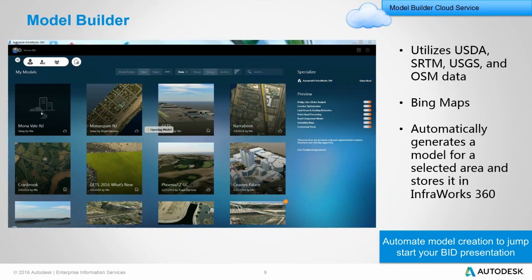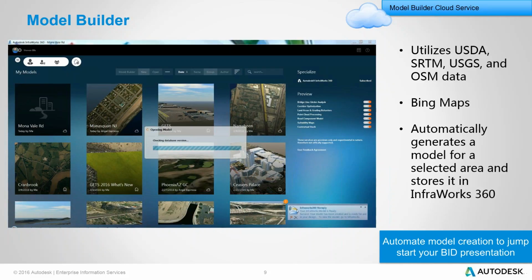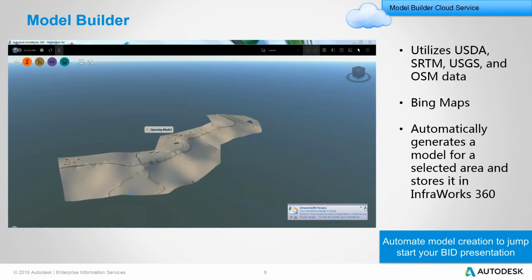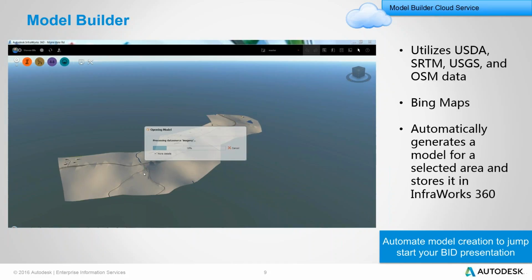Click your project and open it, and that will pull down from the cloud all of the information that Model Builder's been able to find for us. As you can see, this is live, no time sped up, no skipping. This is how quick it is to get, I think it's about 2 kilometres of project downloaded. You see here, that's just the final thing that's going to download, the aerial imagery.